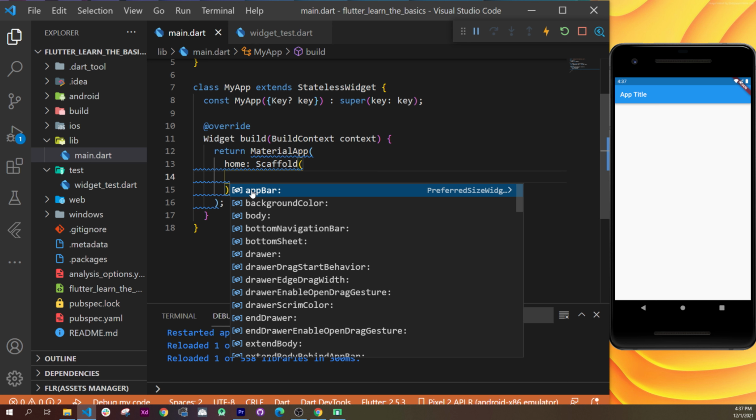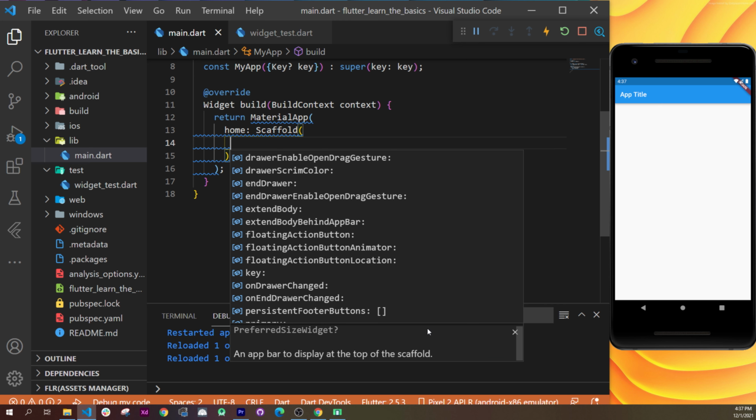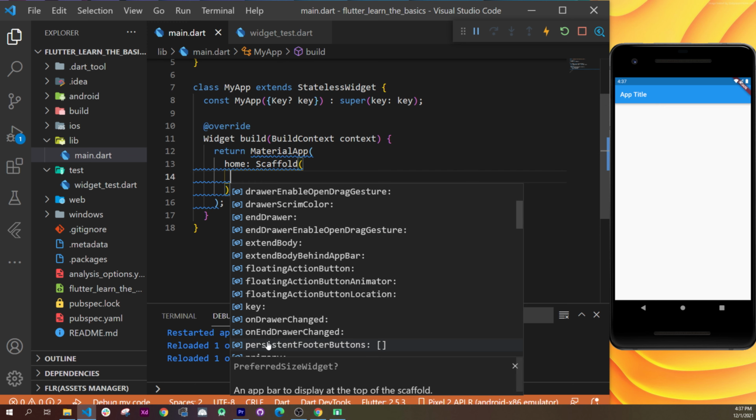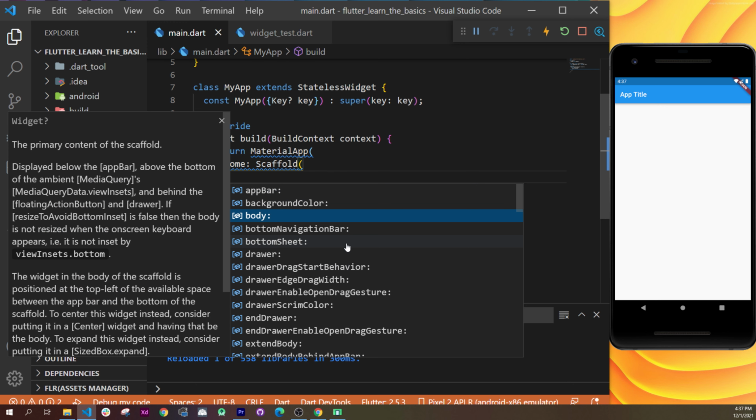If you go over the app bar and click on this little arrow, you can use your keyboard to switch which place you are, and if you click on the arrow and I go down, you'll see you have a little description. It's an app bar to display at the top of the scaffold. That's perfect. You have the description for every place. So this one will be the primary content of the scaffold.